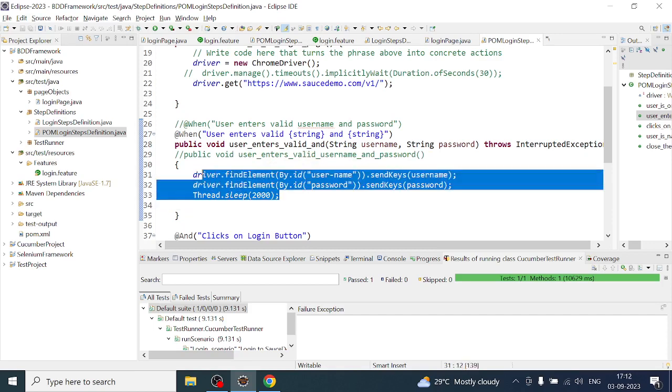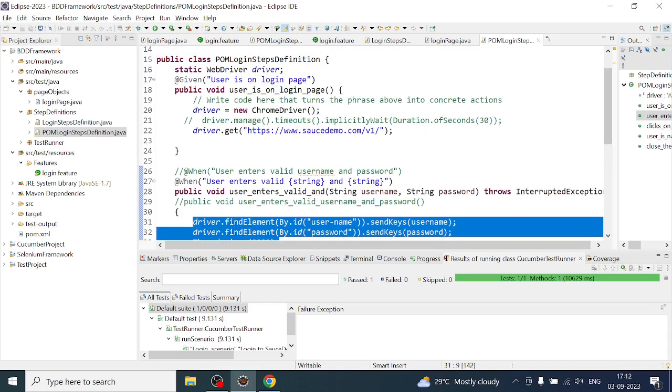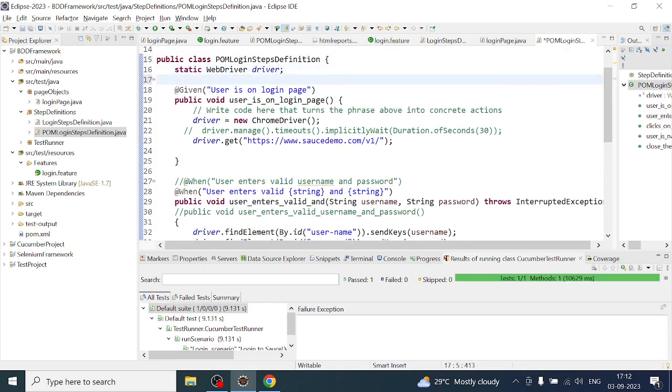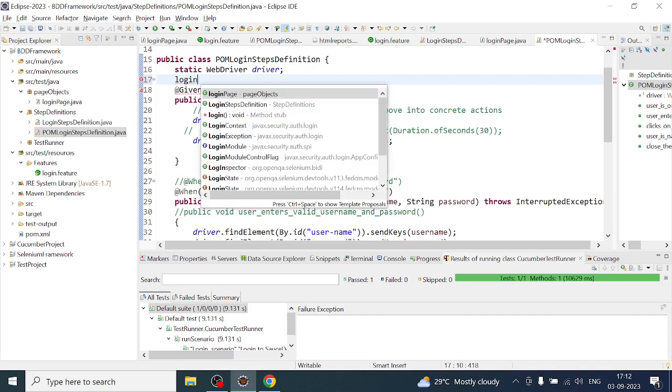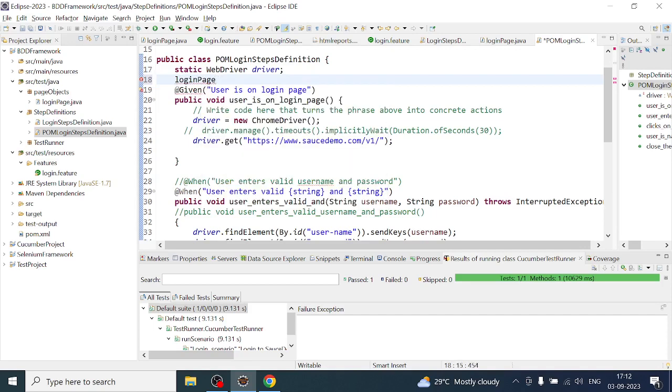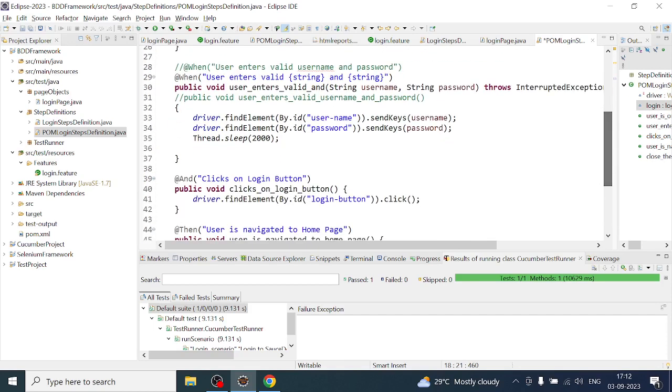So what I will do here is, so far I think till here it is good, and here let me just create, initialize the login page object. I will just declare the reference variable of this login page, which we can use here. So let me just comment it out, because we don't want these as well.